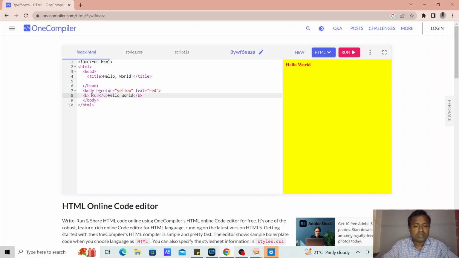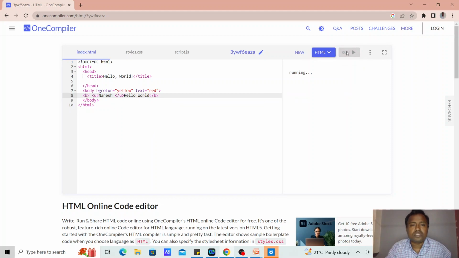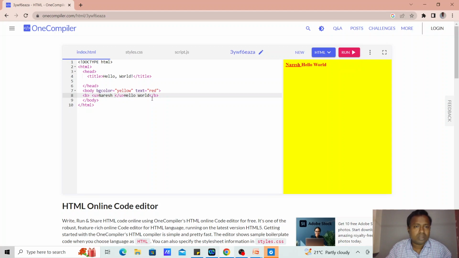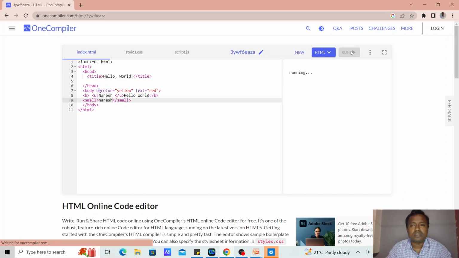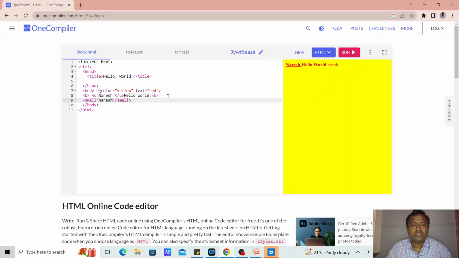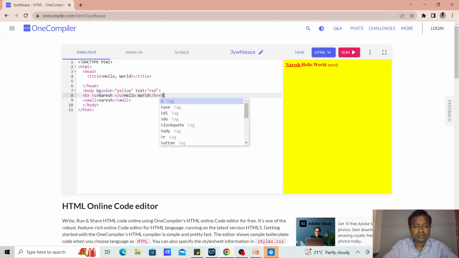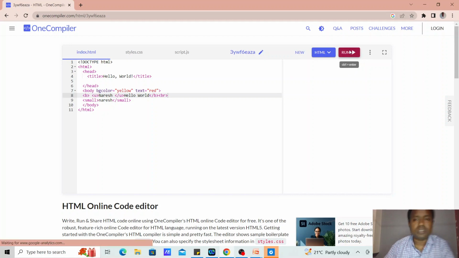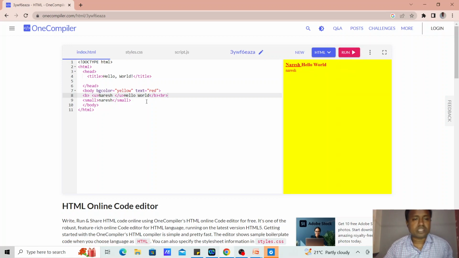In the underline, what I'm doing is I'm just passing Naresh. See, Naresh will be displayed in bold. Again, Naresh will have the underline. Similarly, you can also use small, Naresh in small letters, so you can compare it. So that the difference is visible, in the next line I'm just using the br tag so that it will come on the next line.